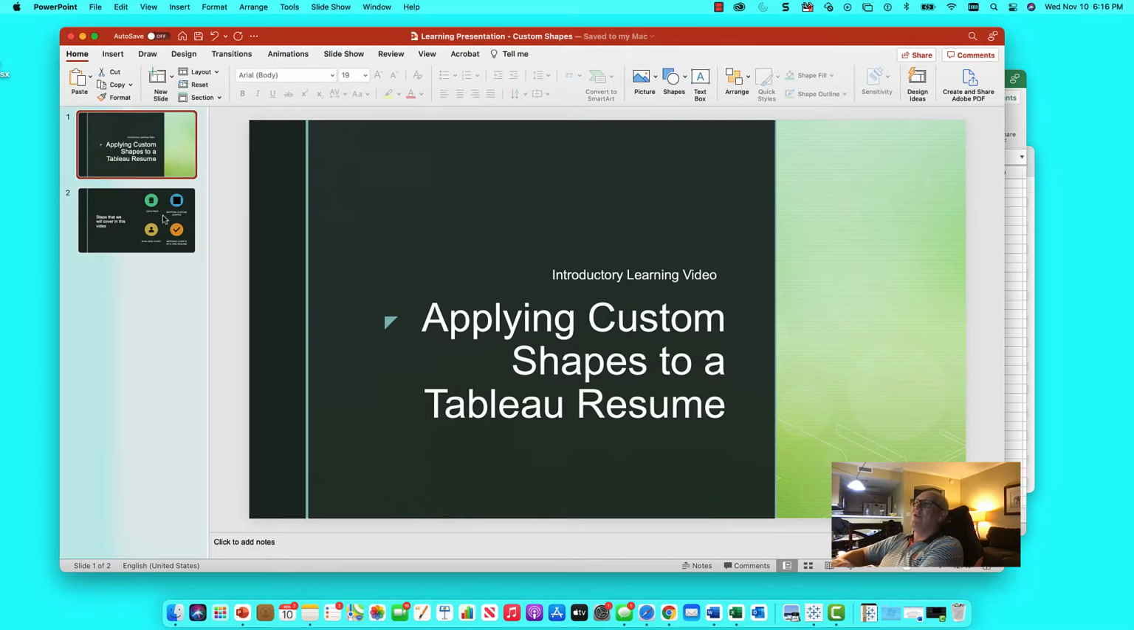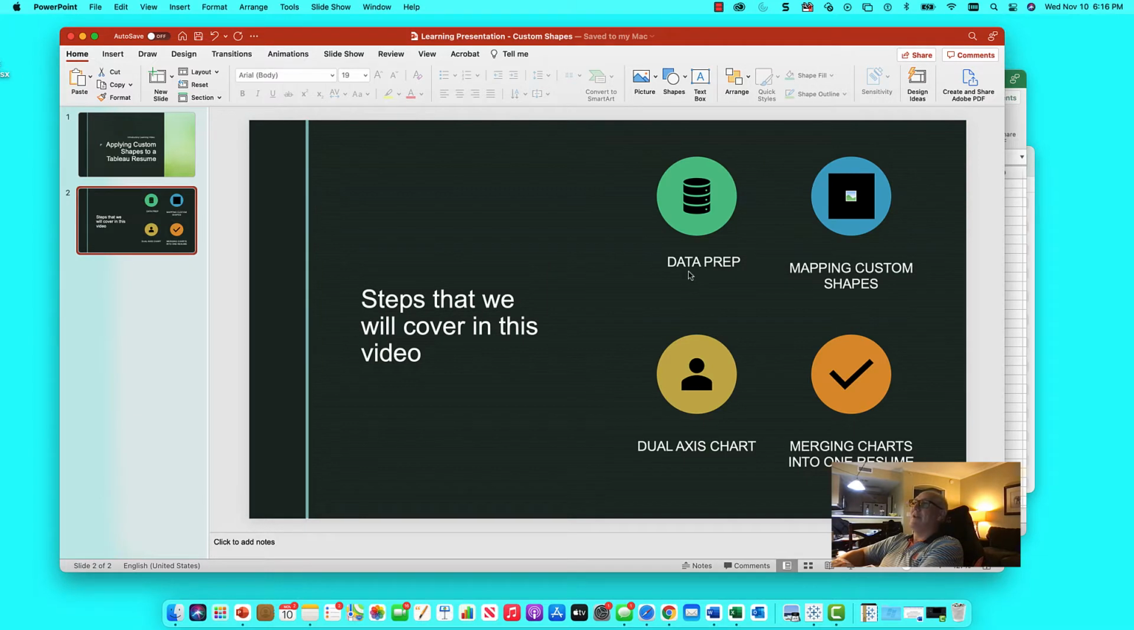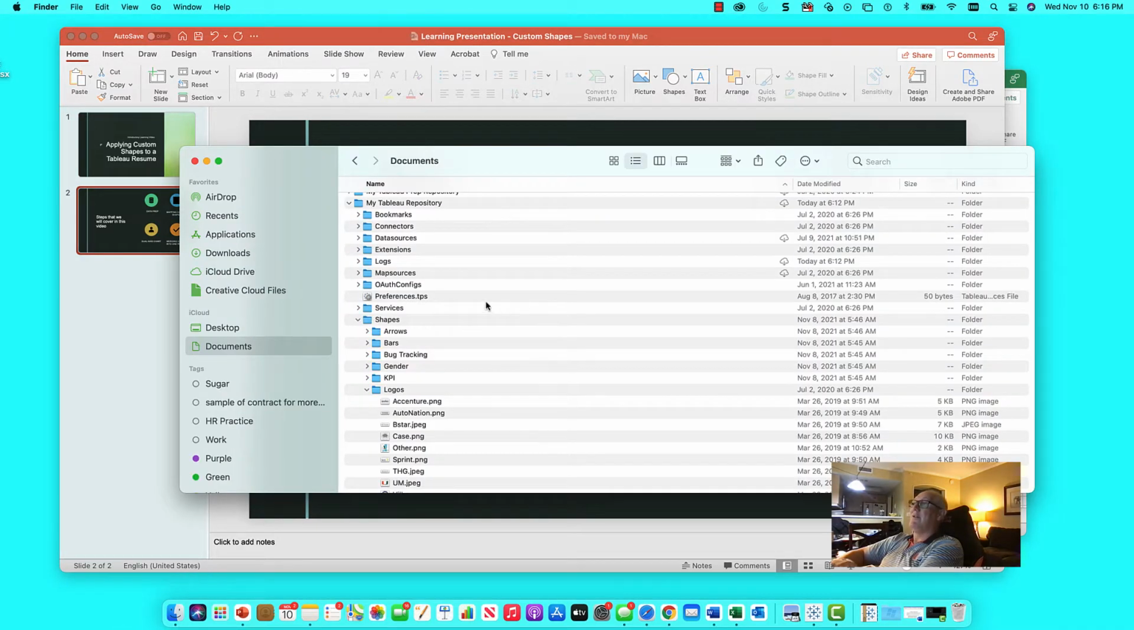So what we're going to talk about is a little bit of data prep. Data prep here for custom shapes is to find the logos that are associated with the institutions or companies that you work for. So you're going to want to find all those logos, and then you're going to want to collect those logos. You're going to want to place them in a repository.